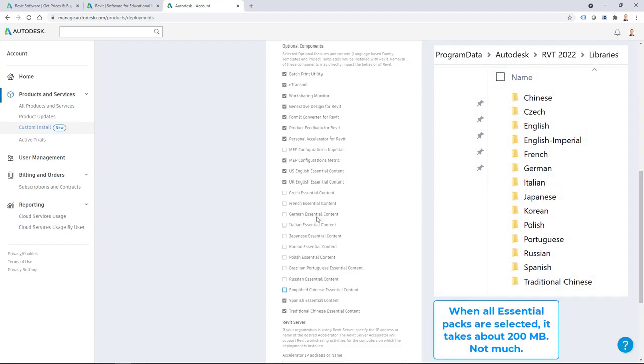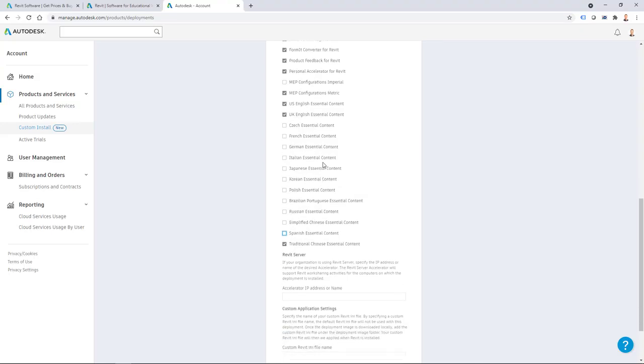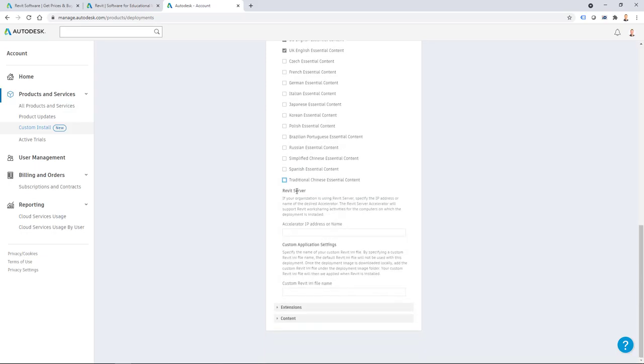Well, obviously they are adding up quite a few, maybe megabytes, yeah, because those are not full content packs, as it says, essential, yeah. So if you want to, you can keep those. Sometimes it's good to see what is available in different country packs. So removing those, I can also include Revit server or custom application settings.